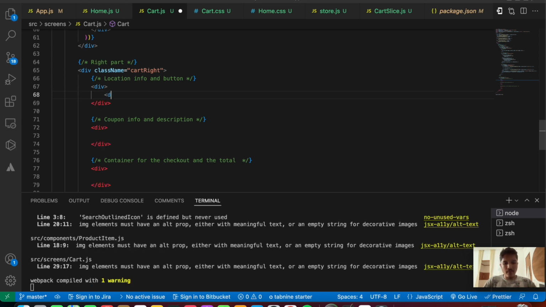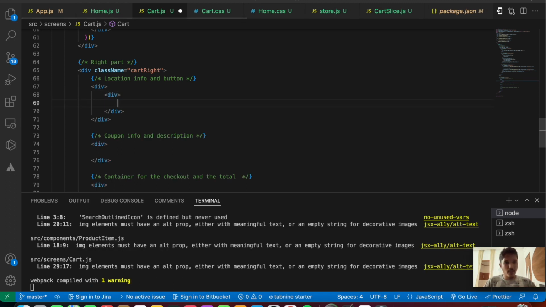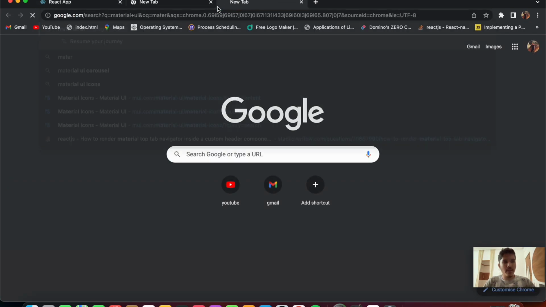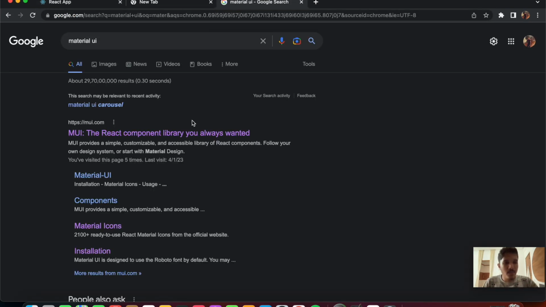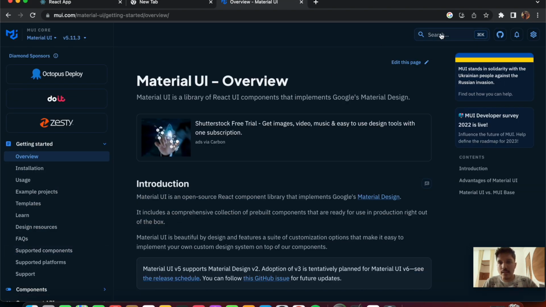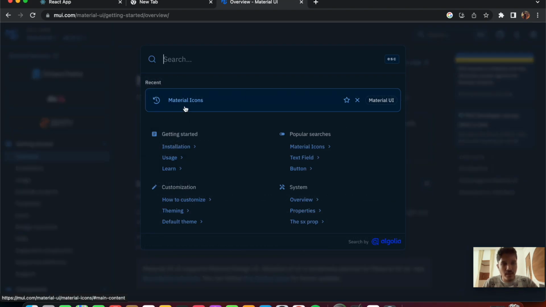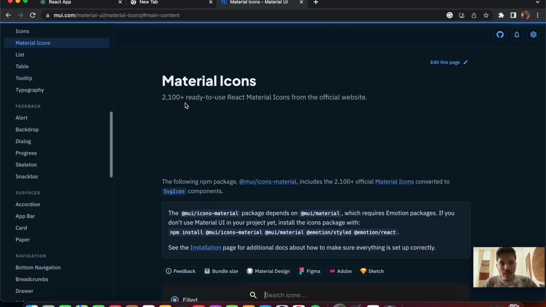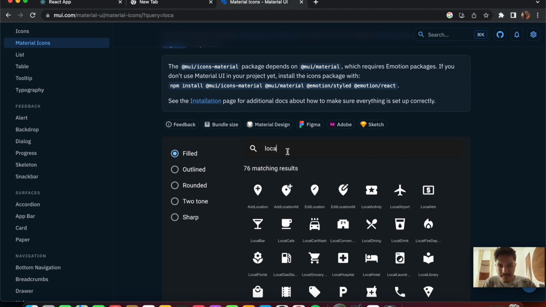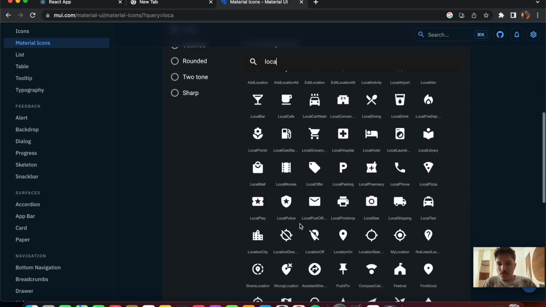This is going to have another div inside of it, and the first thing over here is the icon. So let's get the icon. We'll be making use of material icons, I mean material UI. So let's press on the first link and get started. We have already searched for material icon, so let's press on that and search for the location icon.